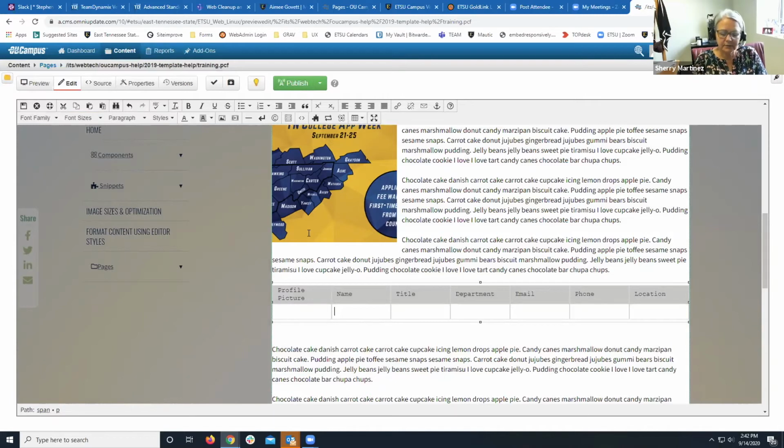The first field here is for your profile picture. If you have a picture in your faculty staff profile folder, you can go up to your insert and edit image and add that image there. If you do not have a picture, you can leave it blank and it will automatically fill with the ETSU shield. Okay. And then you just want to type in the name, and this is going to be the full name.